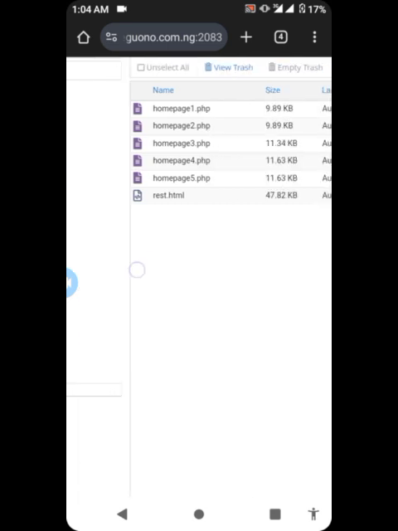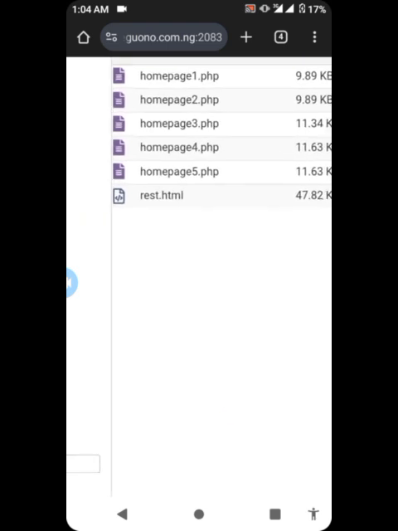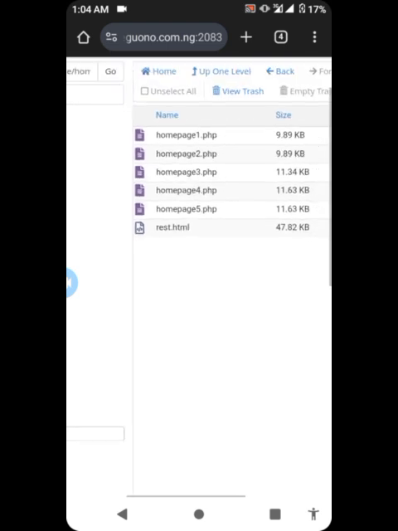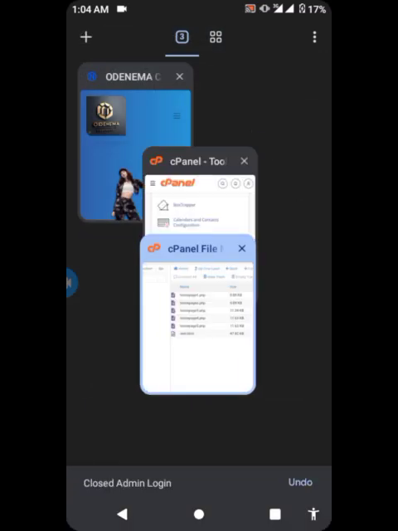Okay, so this is home page 1. You can see home page 1, home page 2, home page 3, home page 4, home page 5. What it means is that we have different designs. These are designs for your home page. For example, if you log into your website, we have different designs. Let me show you.